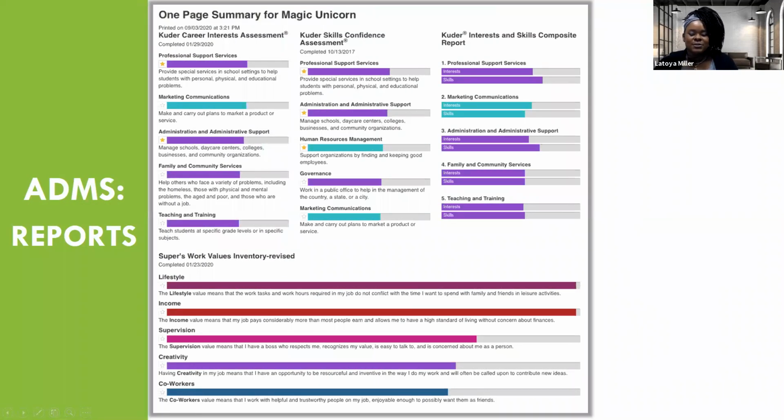Now, here are some snapshots of the reports you can get under the additional reports. This one is called the one-page summary. Basically, it provides a report for the students' 3 assessments taken, with descriptions. It's a great handout for, like we said, the parent conference. In this case, it's for an individual student. It shows how Magic actually tested, what her top career interest was, as well as her Super Works inventory, what's important to her in order for her to have a career.